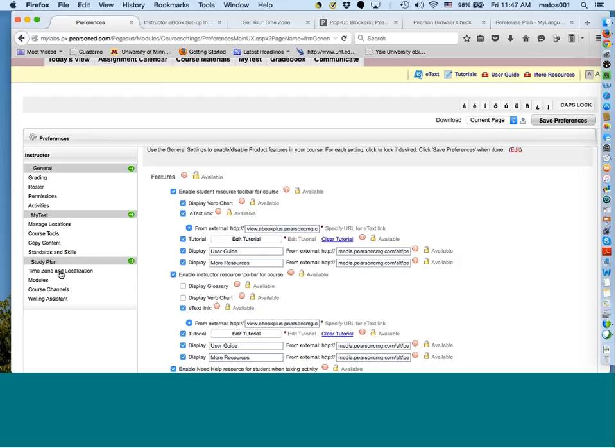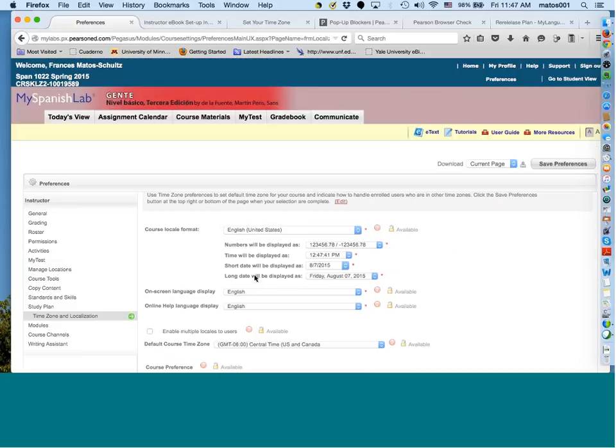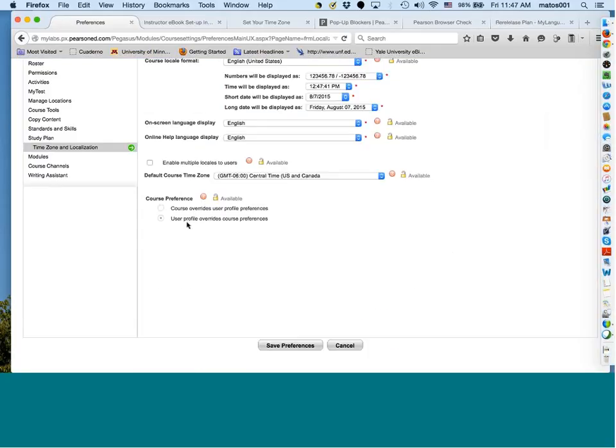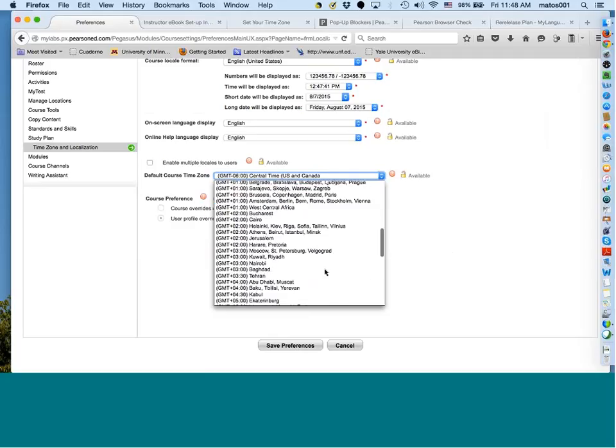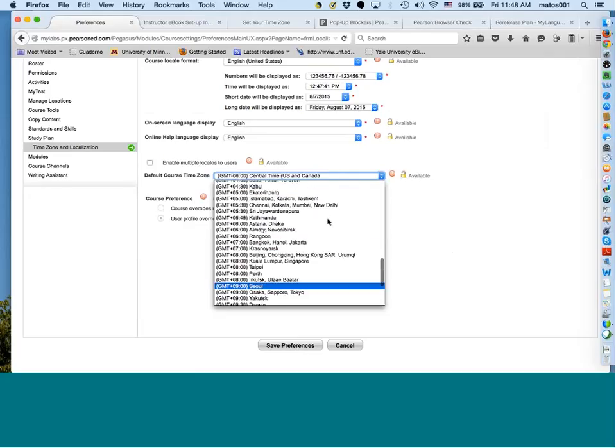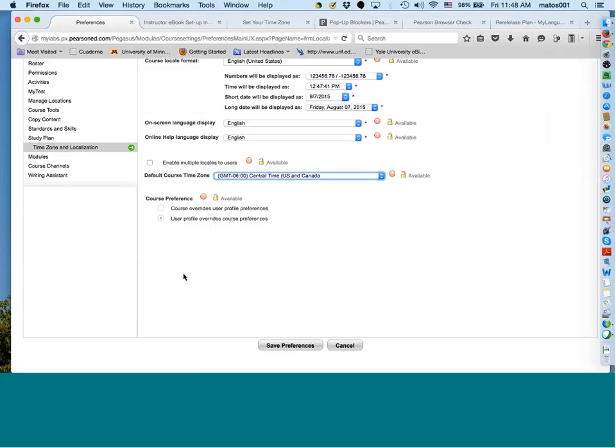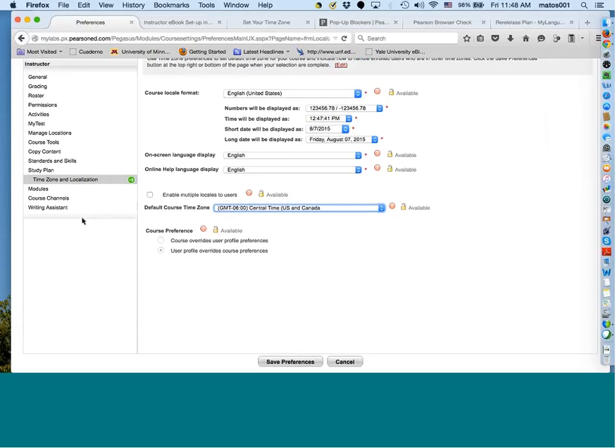Okay? You do the same for the time zone, and in time zone, you need to select your own and decide whether you want the course to override or the user profile to override the course preferences. Okay? For my case, it should be course overrides the preferences. So I need to change that. Save preferences, don't forget. And remember that this will also be available to your students. Point out to your instructors and students that it is a huge list because Pearson is a global, international company, and they have users everywhere. So you need to keep that in mind.